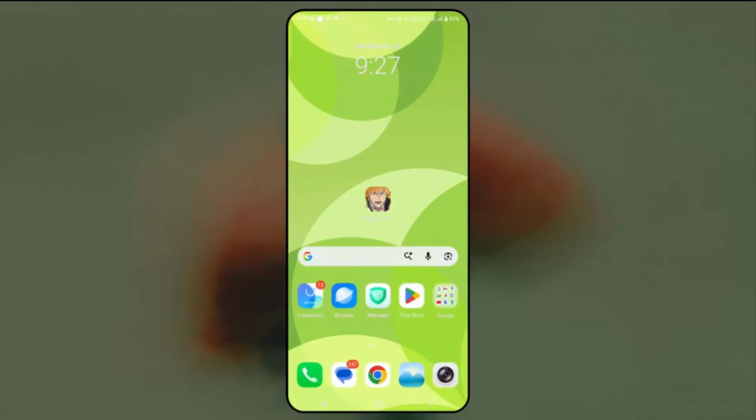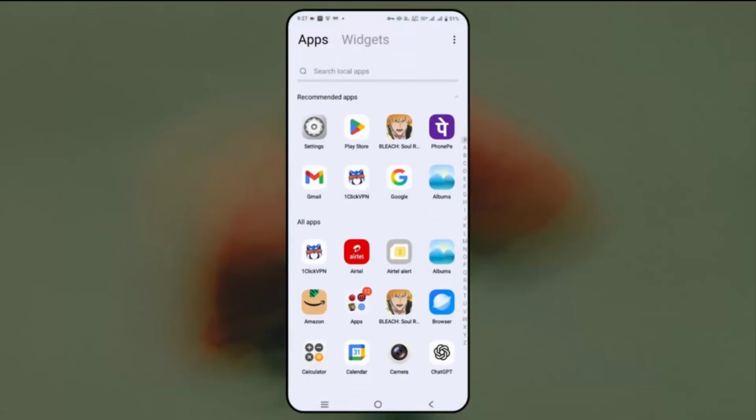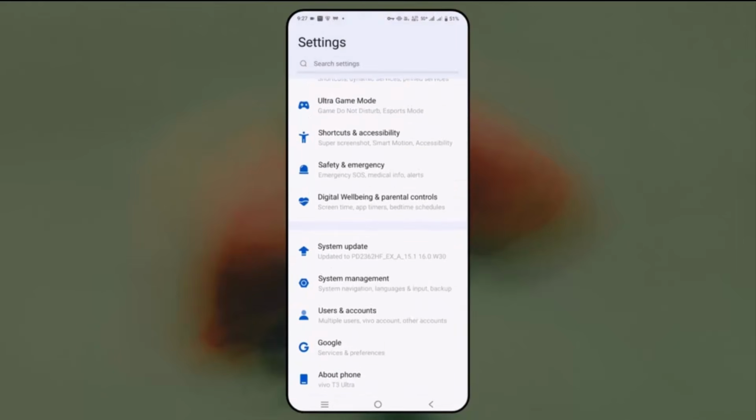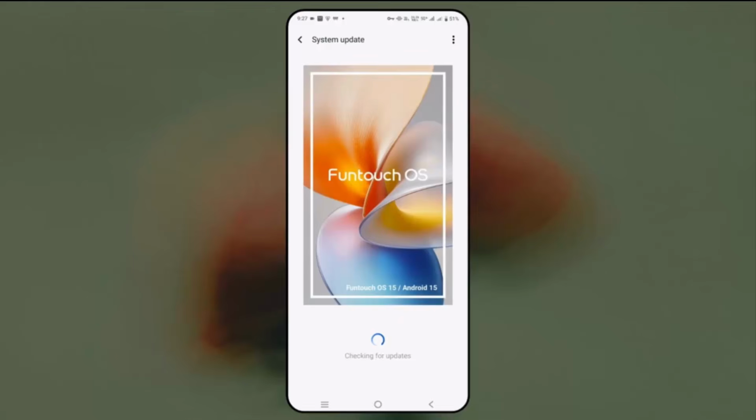Next is to check if your device needs any kind of update. For that, go to settings, then go below, click on system update, and here you have to check if your phone needs any kind of OS update. If yes, you have to update your phone OS to the latest version, and after that launch the game and check if it's working or not.